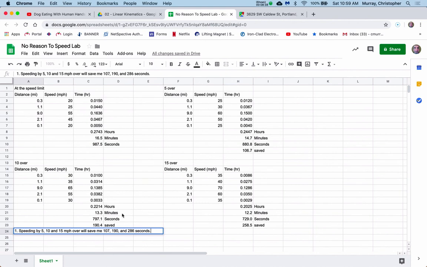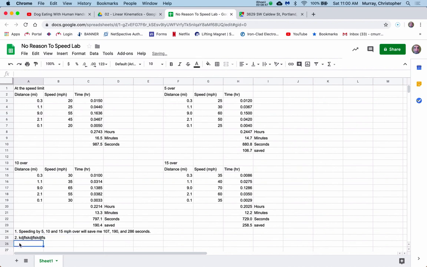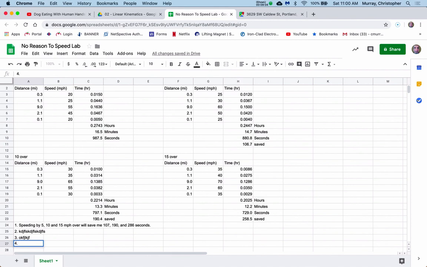But anyway, read the questions. The second one, is it accurate, right? So you're going to type in your answer. The third question is, what would you have to do to cut the time in half? And then the fourth question, look at the handout. I think the fourth one is, in your opinion, is it worth it to save? So type your answers.